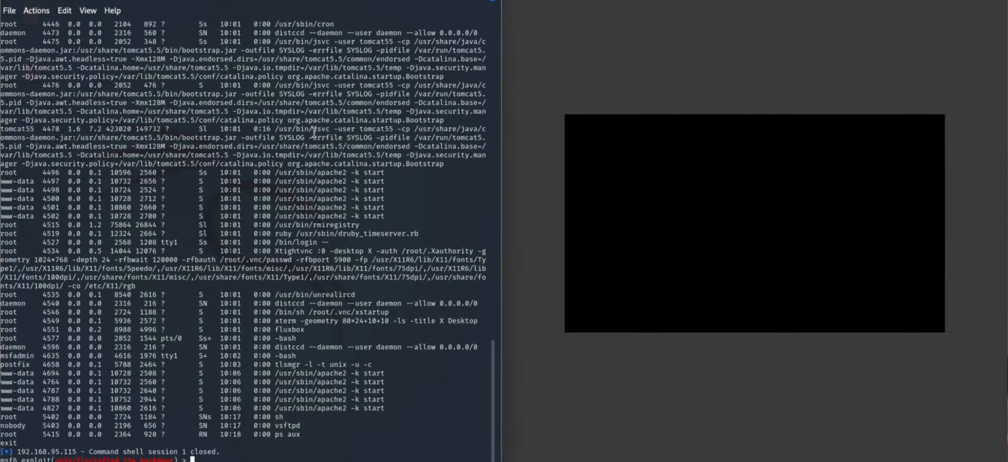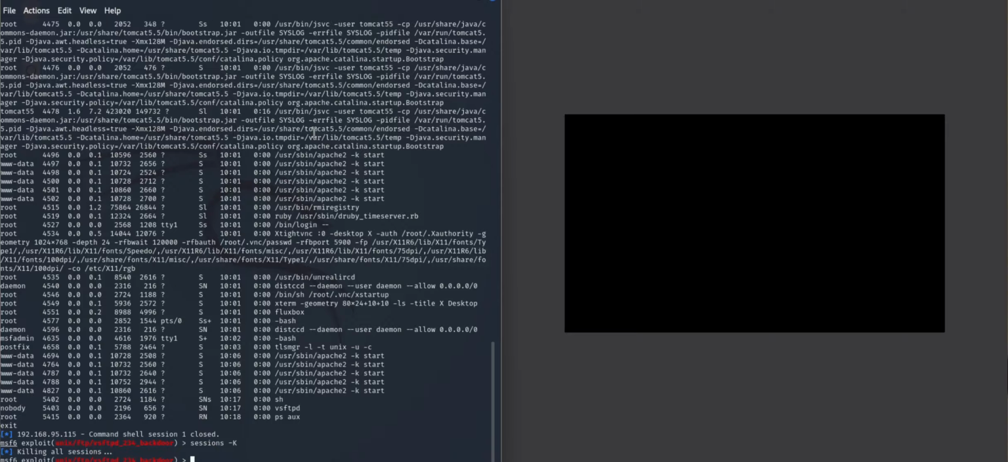Here, exit leaves the session. sessions -K terminates all of the sessions, and confirm no listeners are left on your attacker host before shutting down. Before leaving, here's an exercise for you in the lab.